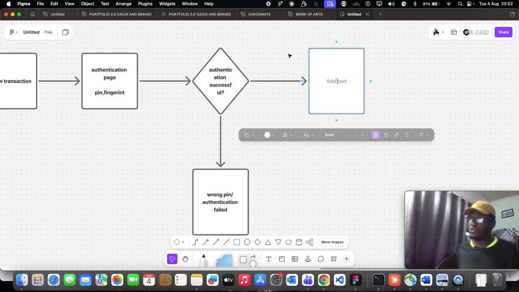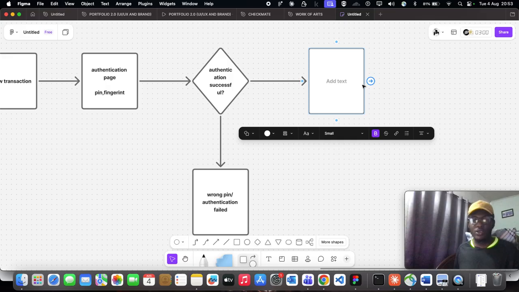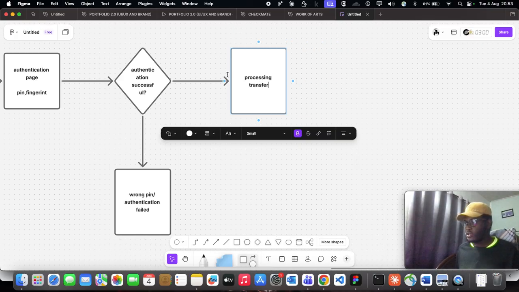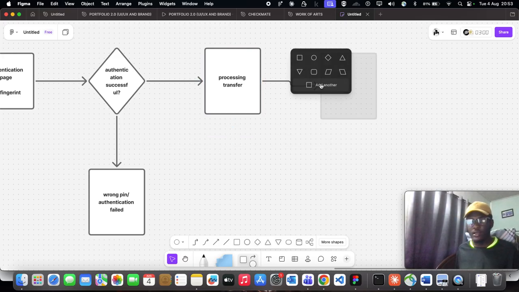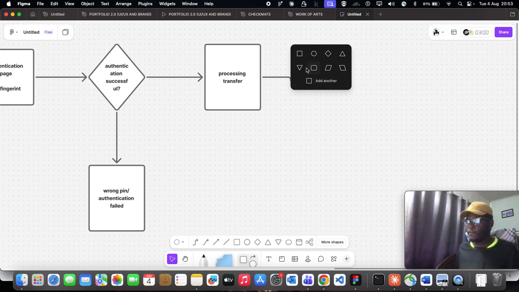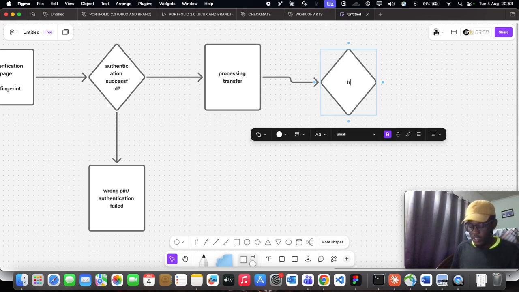The next thing it takes you to is a screen where you see something like it's processing, right? You see something like processing transfer, right? So here, this is that process where you see that loader icon showing that it is loading and stuff like that. And then after that, what else do you see? You now see either transfer successful or not, right? Is it successful?